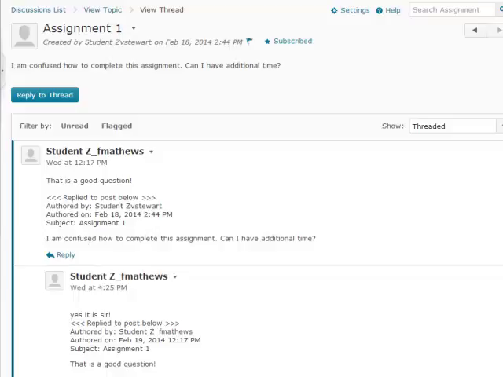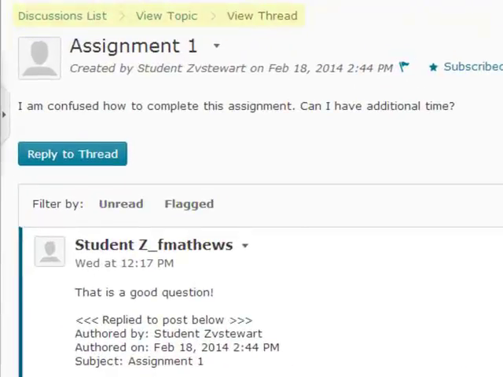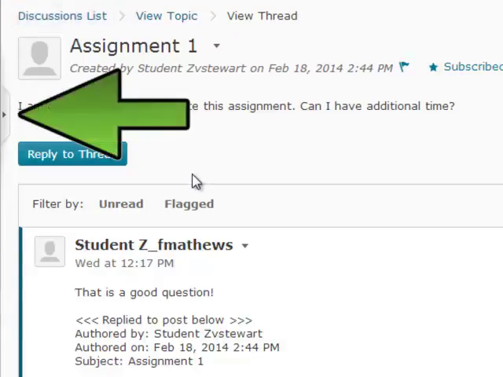There are two ways to navigate through these discussion boards, topics, and threads. One way is to use the breadcrumb links at the top of the screen. From this screen I can go back to view the topic, to go back to the need help ask an instructor topic I was just in, or I can click on discussion lists to go back to the main discussion boards.